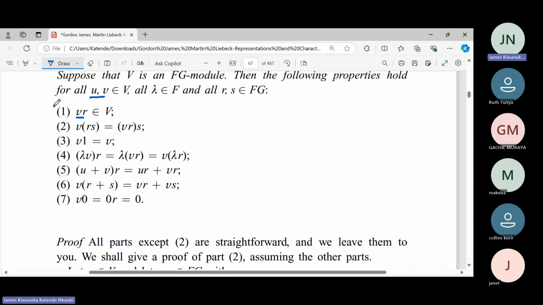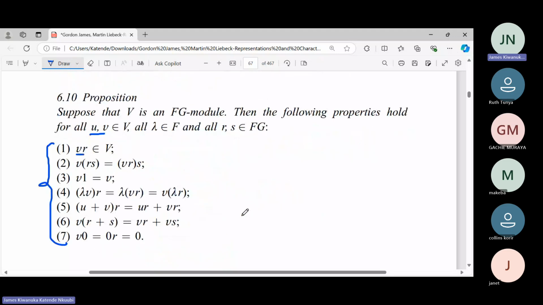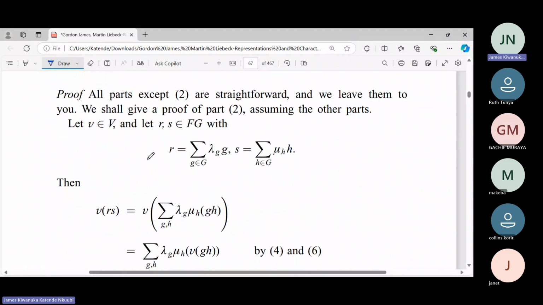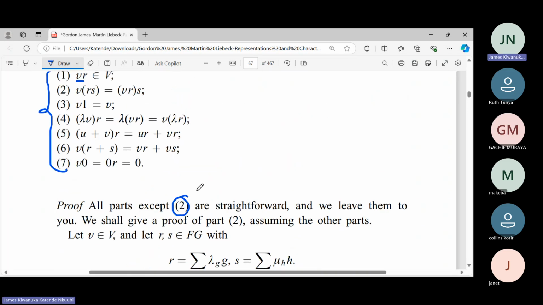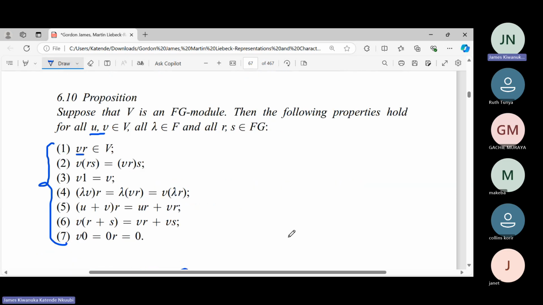Again, there's a list of properties. You should verify that all these hold. I think the only one that is maybe problematic is covered in the book. That is part 2. The rest, you can try to write them out. Like I said, once you write them out, if you have a problem, if you feel there are gaps and you want them covered, you can let me know. You share what you have written, then we can look at it.